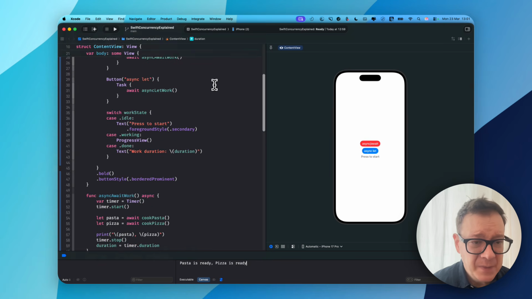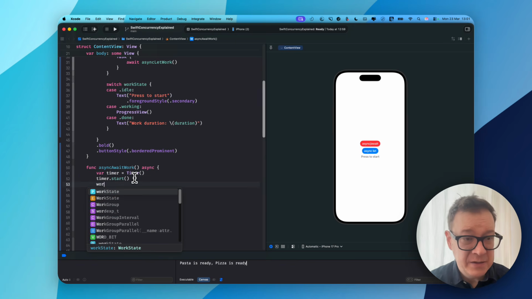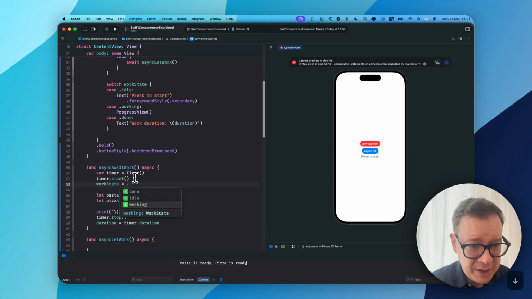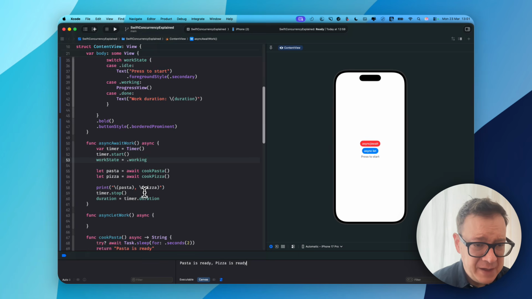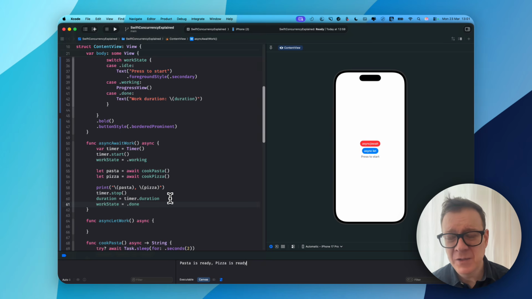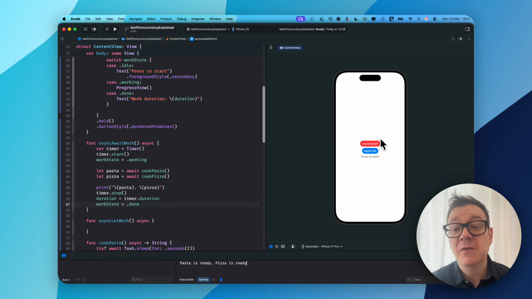Okay. So finally, we need to handle the work state. We're going to say work state equals .working right over here. And then after we set everything up, we are going to say work state equals .done. And we're not going to set it back to idle. When we type anything, it's going to set it back to idle. Okay, so now let's test it out.